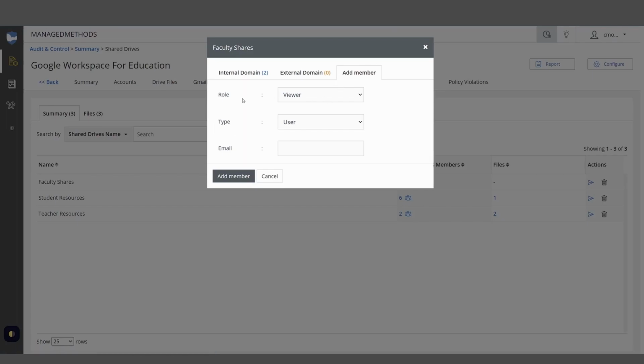Additionally, there is also an add member section where you have the option to add someone as a viewer or a contributor, and you just need to put in a valid email address to add that particular user so they would then have access to that specific shared drive in question.